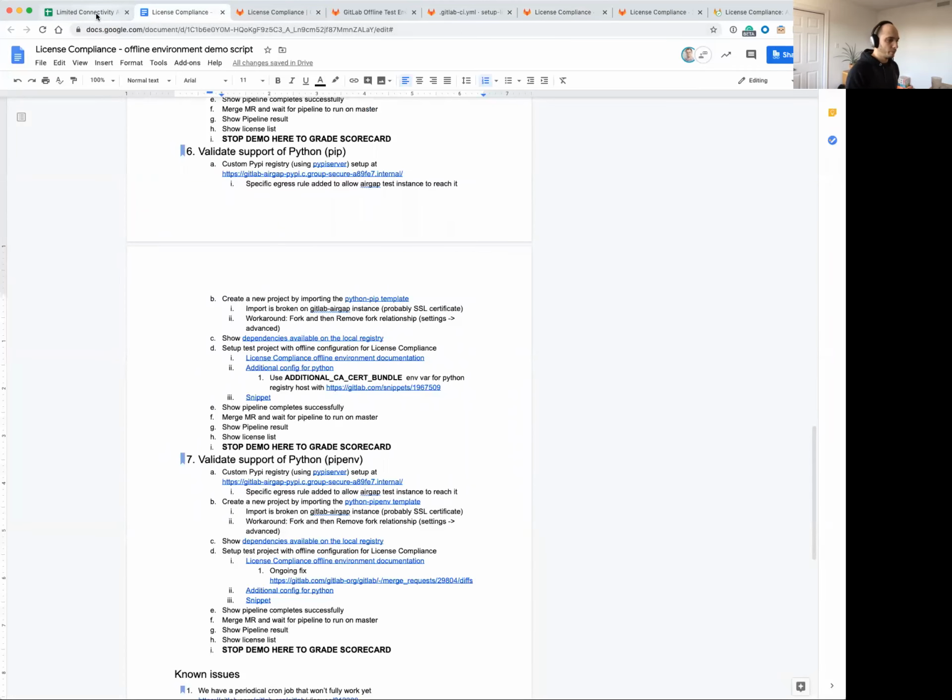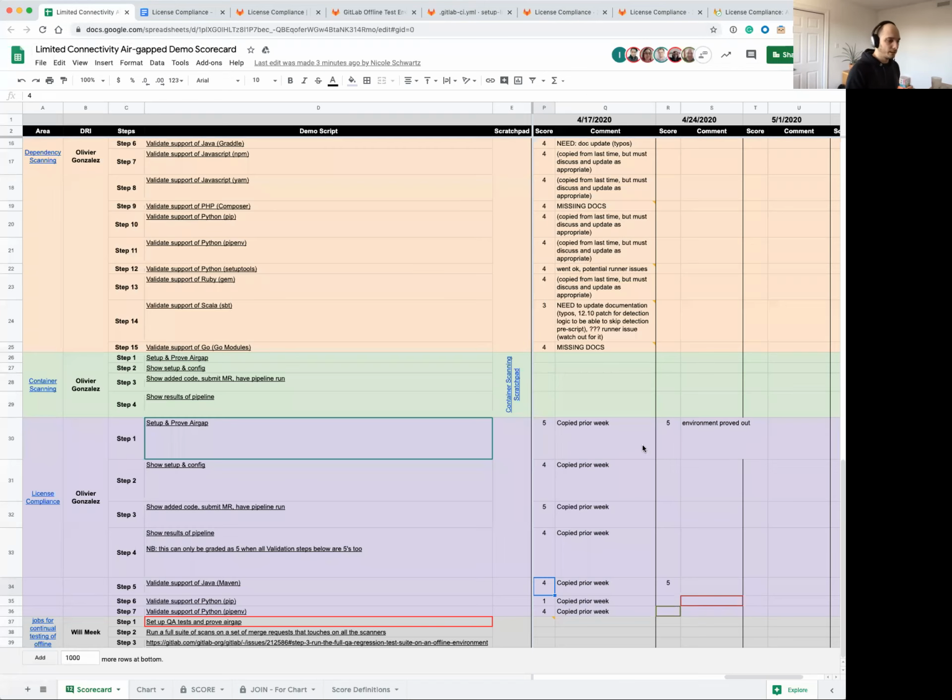So the license pip documentation is ending up in the same bucket as the Python pip one. So again, 4, and waiting for the merge request to be merged to get a 5. Yeah, that makes sense to me. Cool.